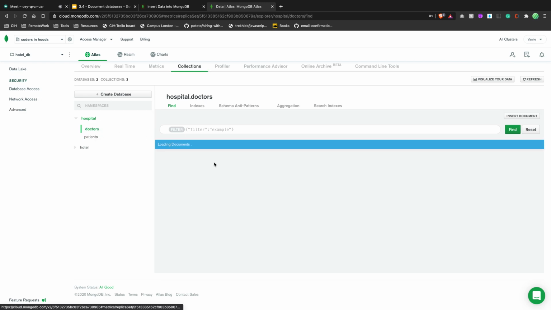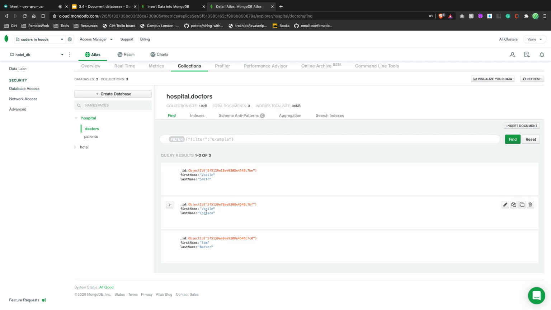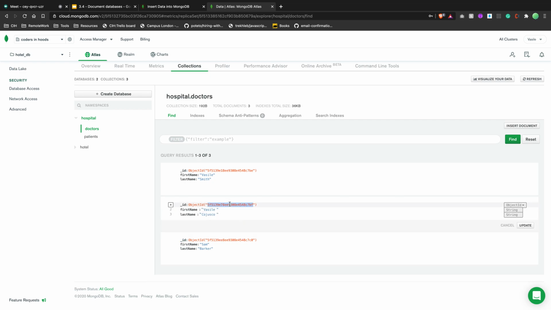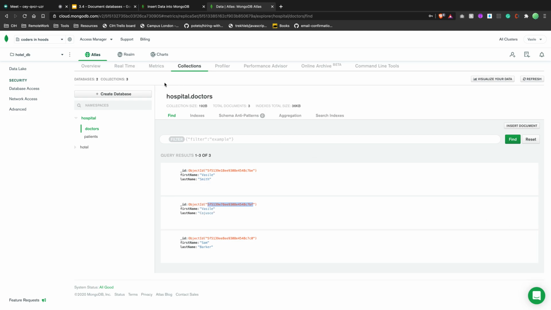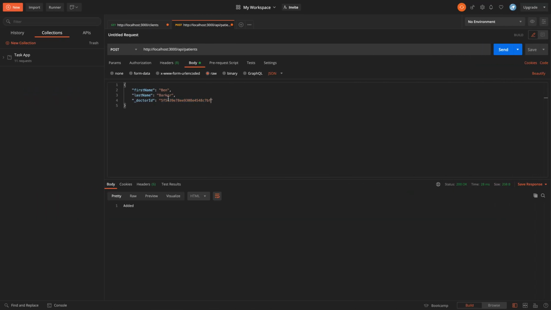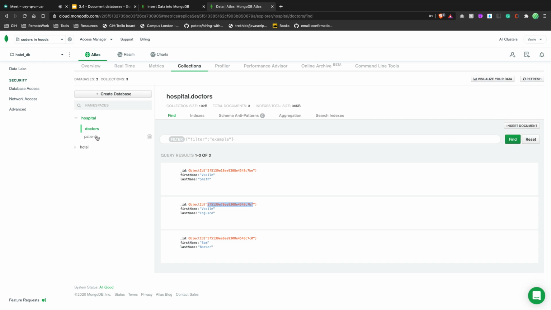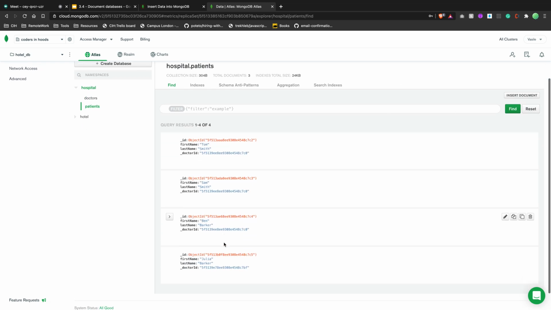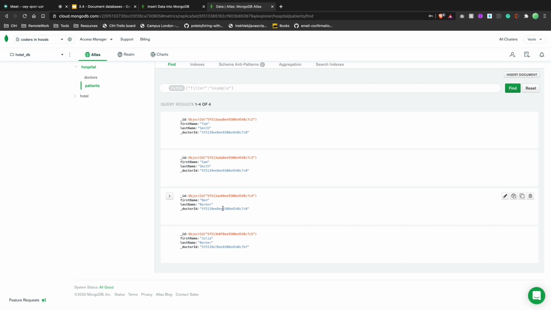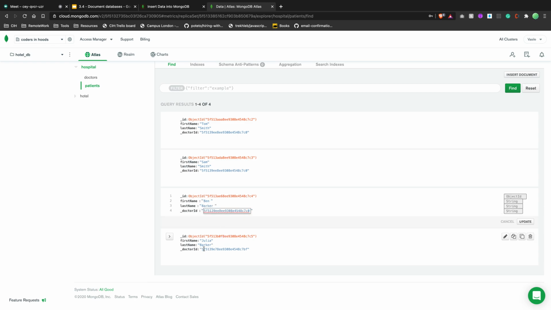But let's use another doctor's ID just to distinguish them. Okay, cancel. And another one for the other doctor. Something like that. So here in my patients, I have 4 patients, and I need to look them up by doctor's ID, right? Oh, look at this. It doesn't know about it. That's fine.